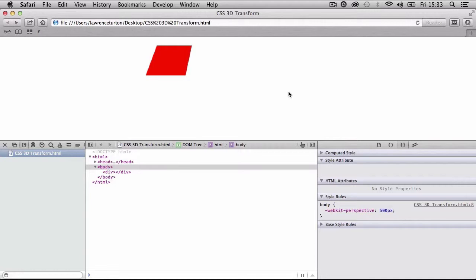Also, it doesn't lose any of its property values. It doesn't flatten it. So for example, if you applied these 3D transforms to text or a paragraph element, it would still be text. And that's what's really, really impressive about CSS 3D.